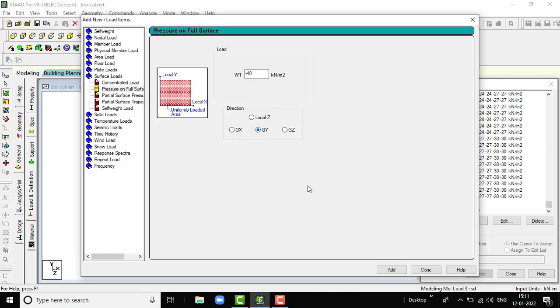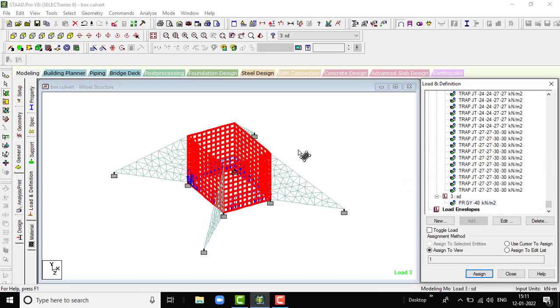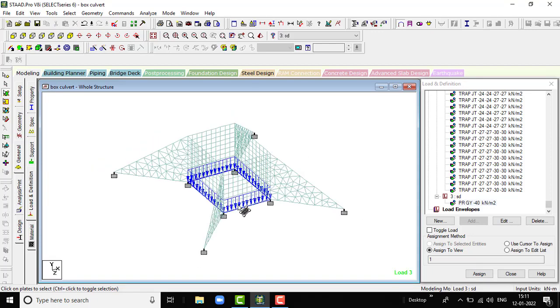It is in local Y direction. Click on add, click on close. Okay, it's been done. Then let us give it and assign. Yes, so it has been assigned. Here you can clearly see this, it has been done.